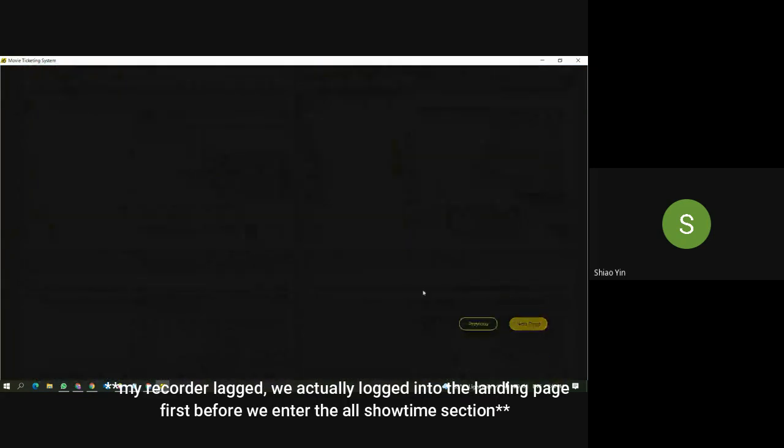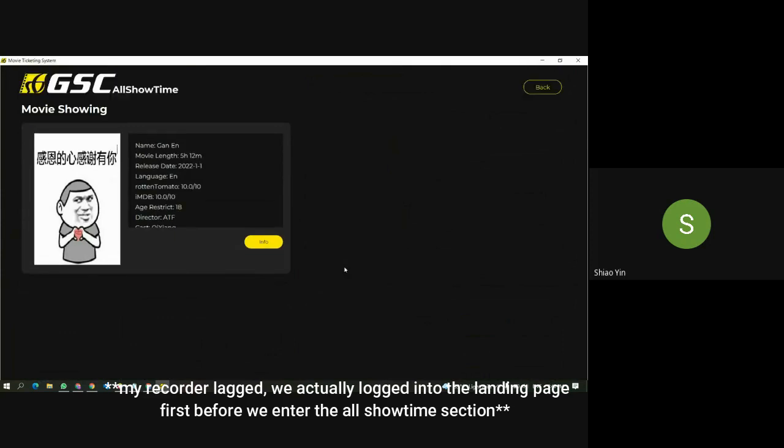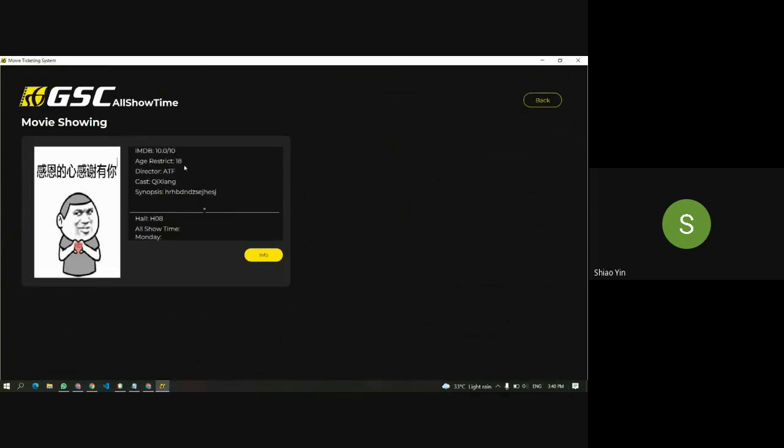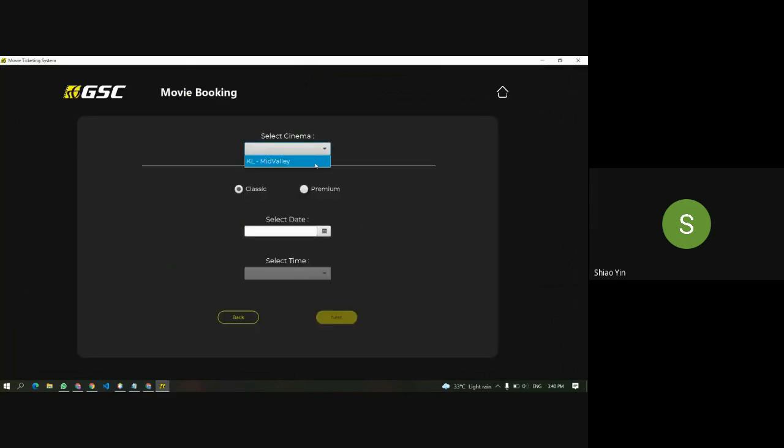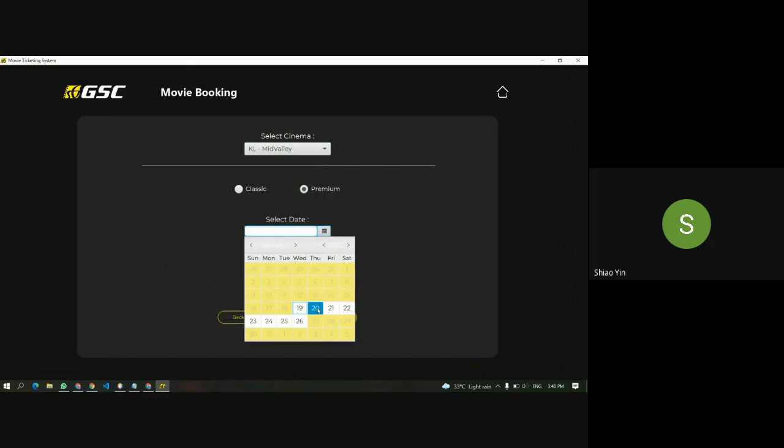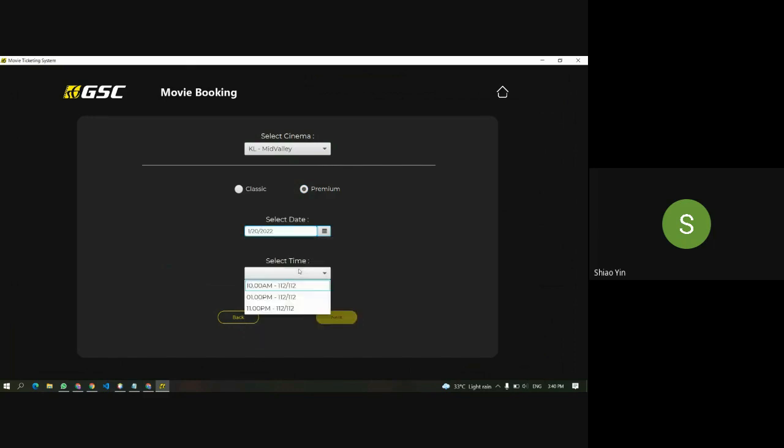Okay, let's click the next page. Yeah, we can see the movie Kan-en is here and the details are all correct. The director will be Dr. Ang, and the cast will be Chi Xiang. Now we book the movie, Amit Valley. We go for the premium because I'm rich. Then we go for this day, and you can see that the seat is already updated to 112.